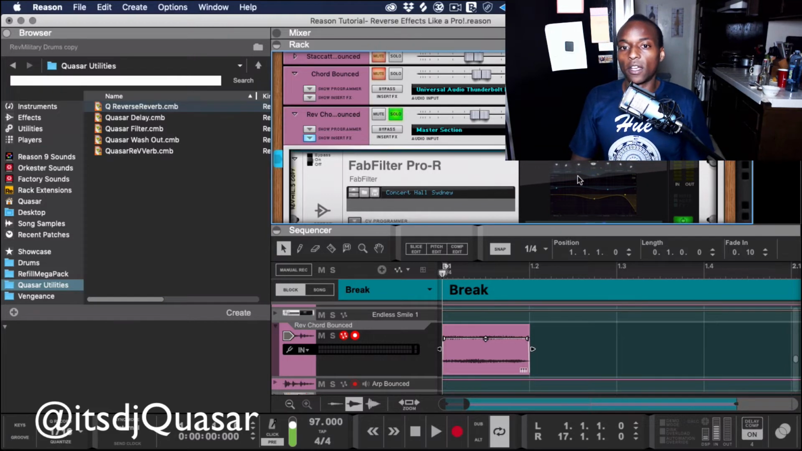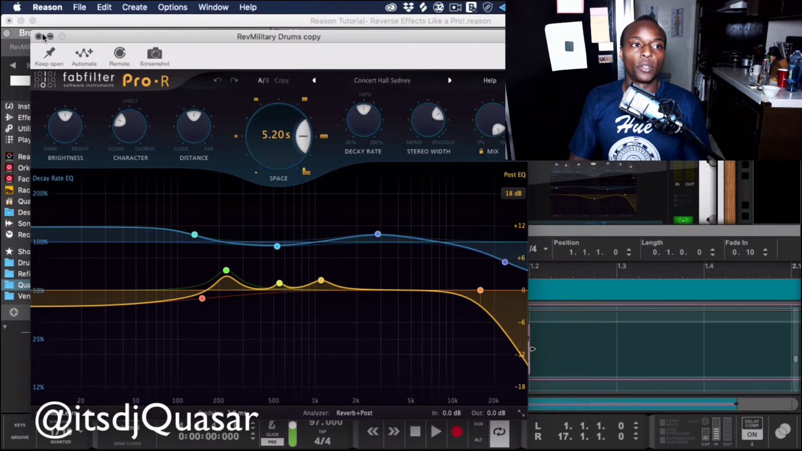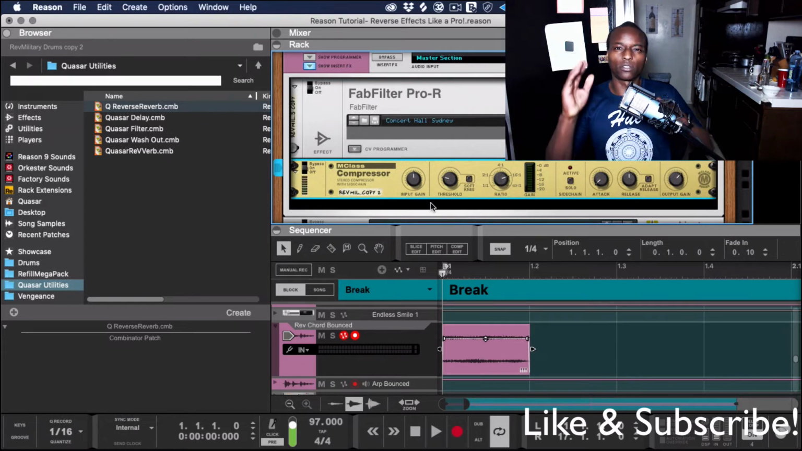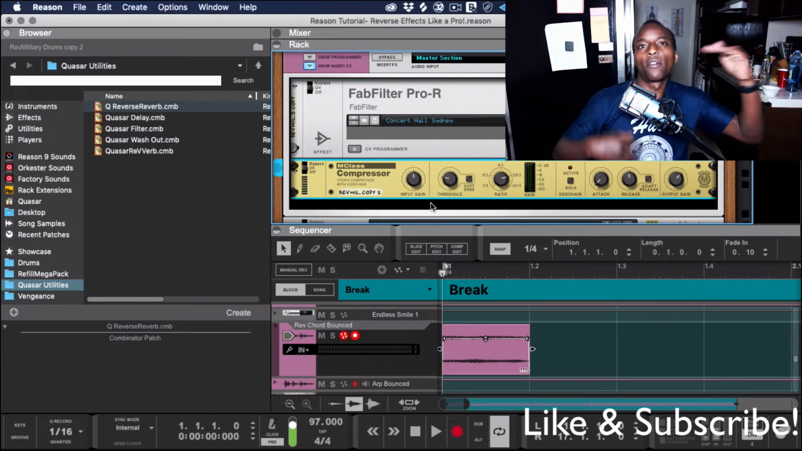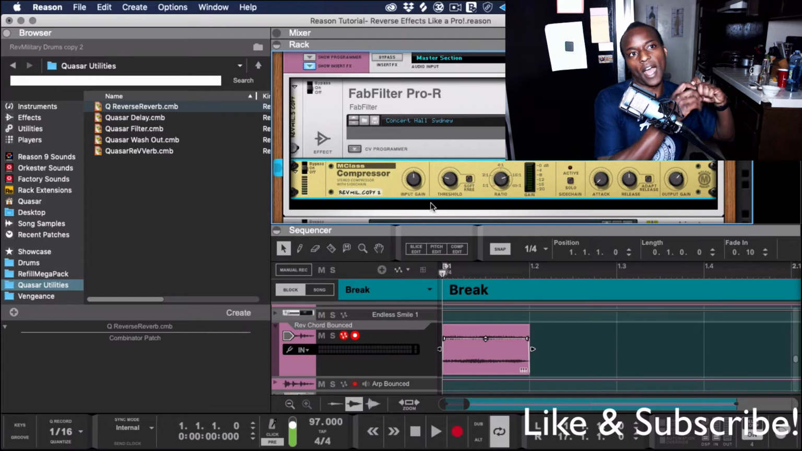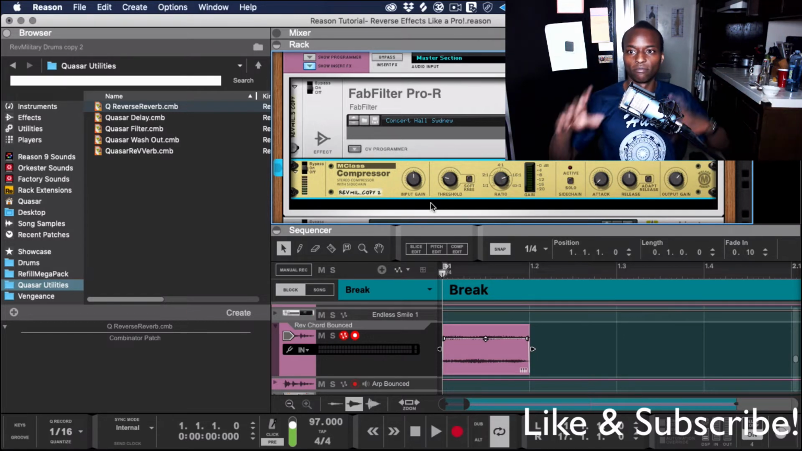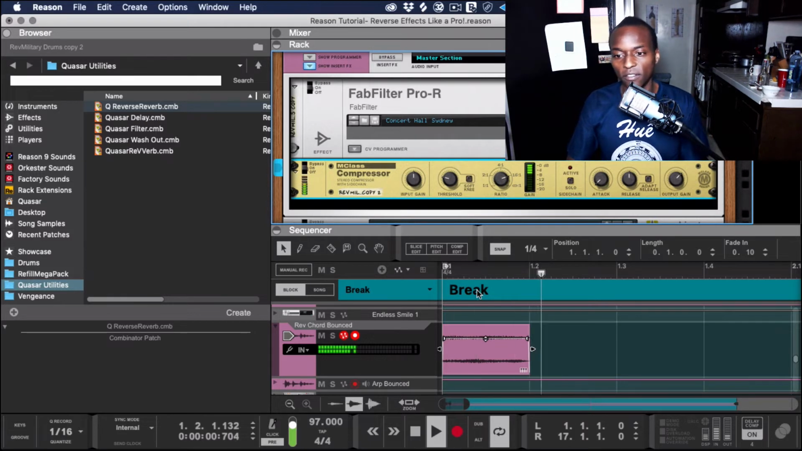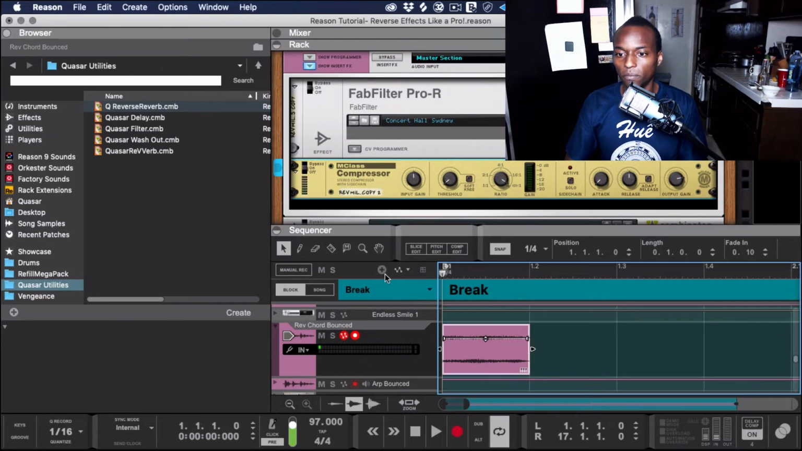So that's a FabFilter Pro-R. It's a reverb and a compressor. The compressor is to keep the level of the reverb higher longer, to raise the noise floor. So that sounds like this. We could actually compress this a little bit more.